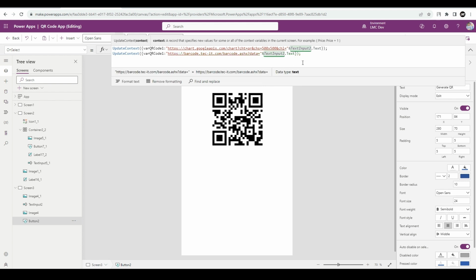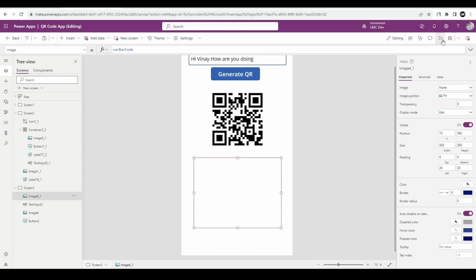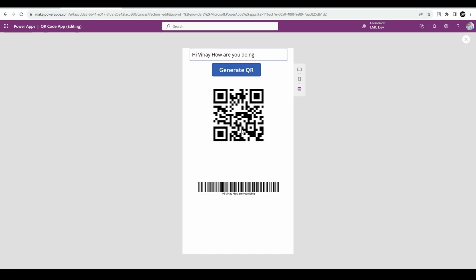Right, well and good. Okay, now here I'll say the first one was QR code, right? This was barcode. So I'll copy this barcode. I'll click on my second image, and I'll paste this barcode up here. Now I'll play my app. I'll generate QR, so both will generate.